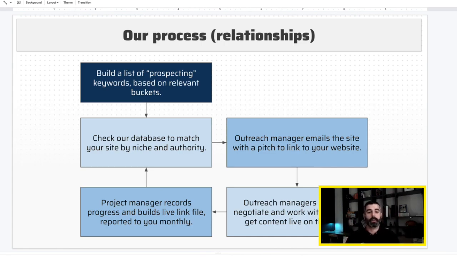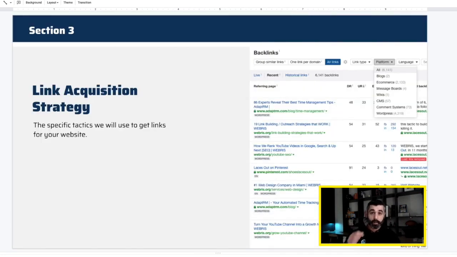There's still an element of outreach that goes into this because we're contacting people, but we're pretty much just either greasing the wheels with a payment, providing content for them, or doing, you scratch my back, I scratch yours. We'll do a favor for them in order to get that link live as well. So the next section just goes into link acquisition strategy.